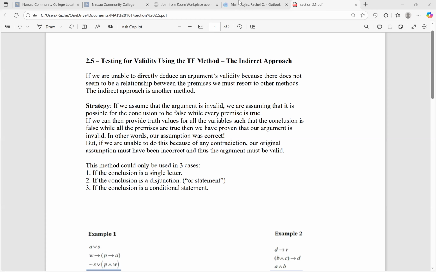Our strategy is to assume right off the bat that the argument is invalid. In other words, we assume that the premises are true but that the conclusion is false. If we can then provide truth values for all the variables such that the conclusion is false while all the premises are true, then we've proved that our argument is invalid, because we showed that when the premises are true, the conclusion is false.